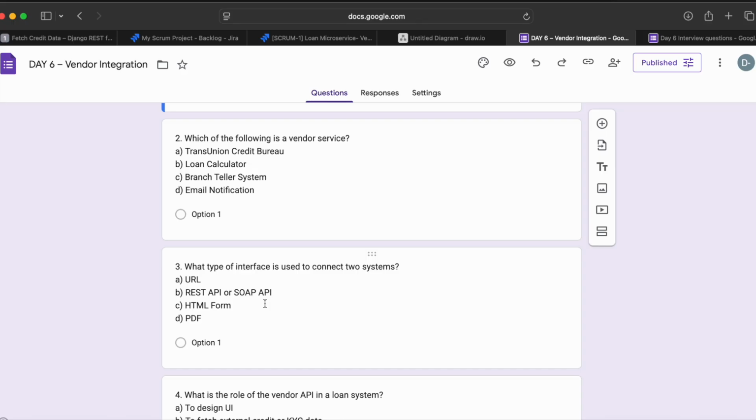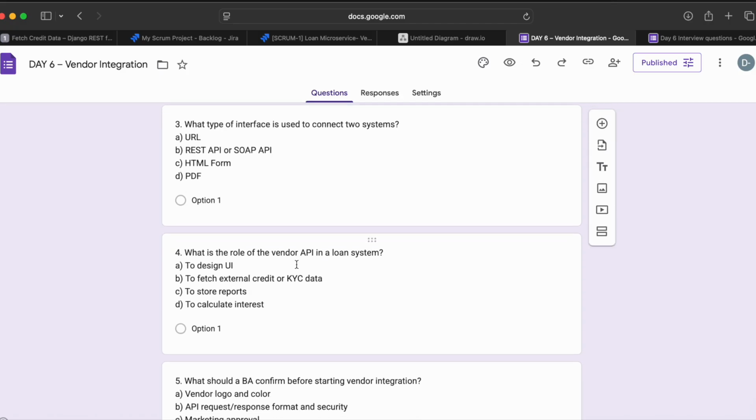The next question: what is the role of the vendor API in a loan system? The right answer is to fetch external credit or KYC data. This is not always the case, it depends on the use case and the project you are working on. Technically we are requesting transaction-related, customer-related, AML-related, or fraud-related data to make a better business decision. That's the answer.